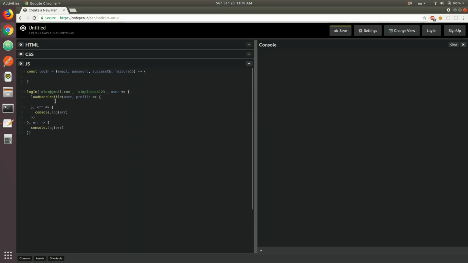And then maybe lastly, the last thing you would want to do is, for example, once you get the profile, you also want to load profile posts, for instance, right? So you pass the profile, you pass the success callback, and in this case, we'll get the posts. It would be a function. We also have an error handler here.